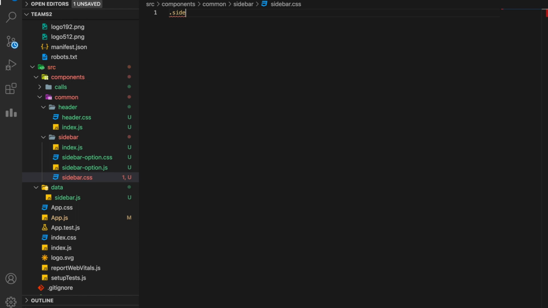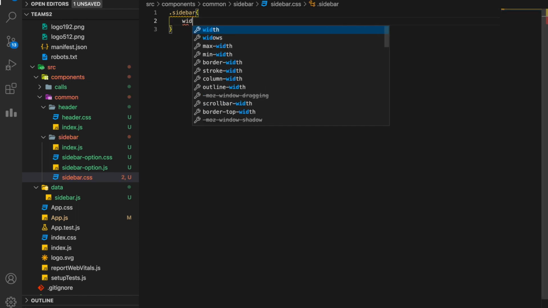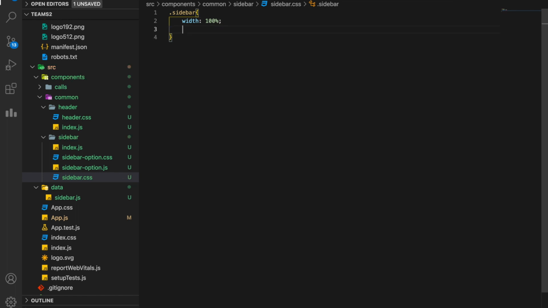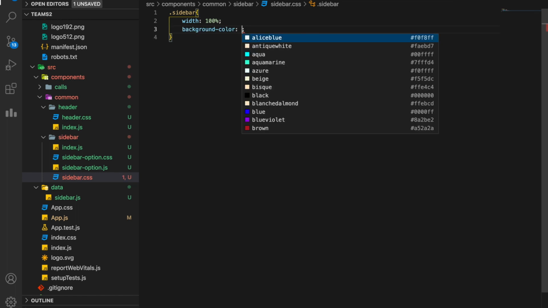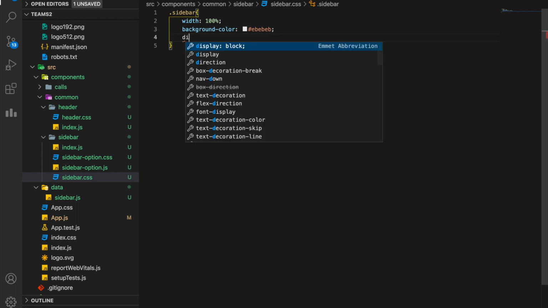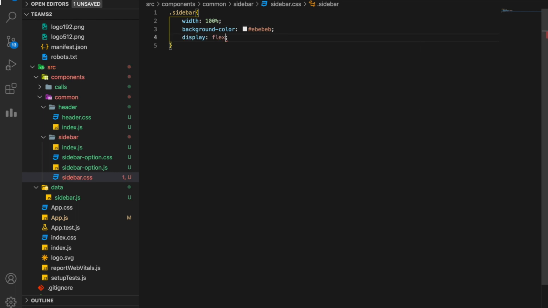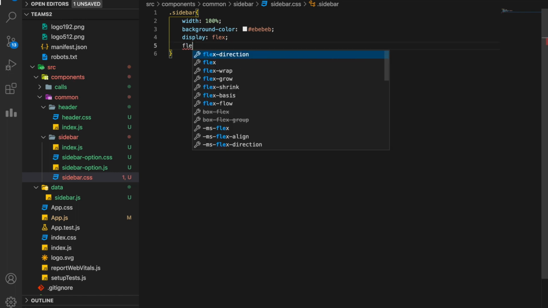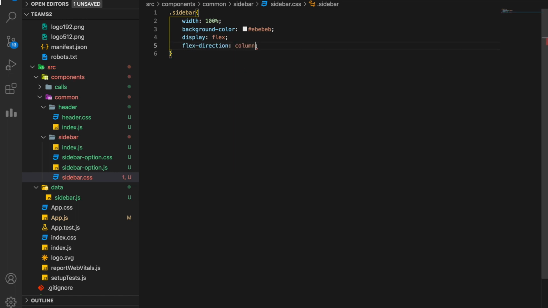So we need sidebar and we need a width of 100%. We need a background color of what? This is again I am taking from Microsoft Teams site. It is EB, another shade of gray actually. And obviously we will give it a display property of flex. We will flex direction column. We will justify content space between.